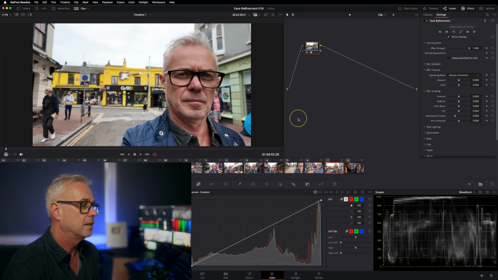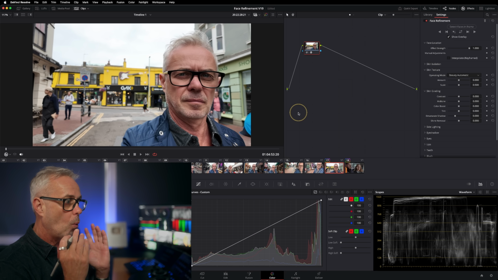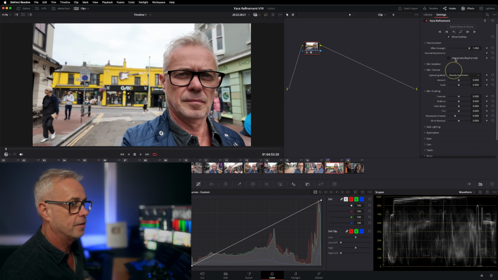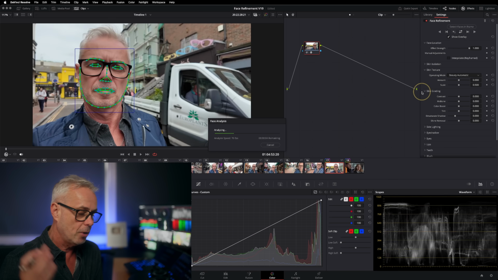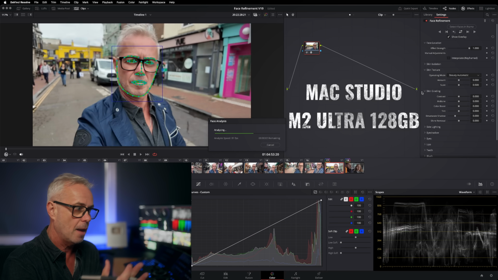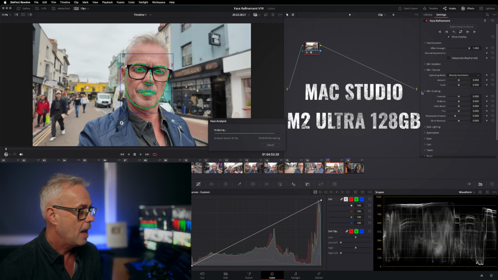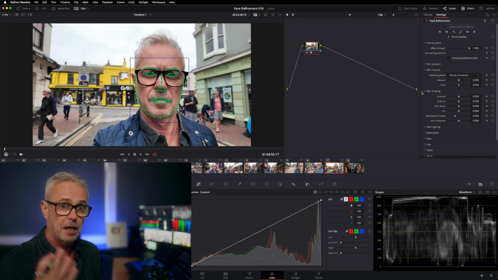The first thing we're going to do is analyze the clip. This is where it's going to identify the different features on my face. So let's just press this button here. And it does this super quick. I'm on a Mac M2 Ultra, running at about 80 frames a second here. And as you can see, it sticks like glue. The face tracker in here has always been fantastic.